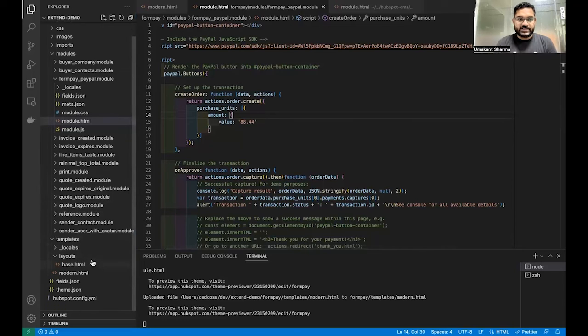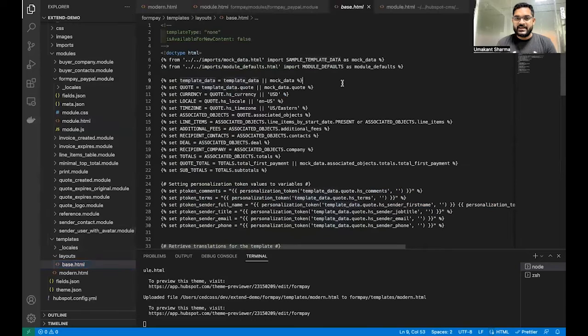But if you want to check it by yourself, inside the templates we have the layouts, and there we have the base.html file. Here you can go and check. We have the variables available. Most of the variables are available in the template data. HubSpot also provides us some mock data so that we can have the preview, and in case we don't have any data, it can show the preview.